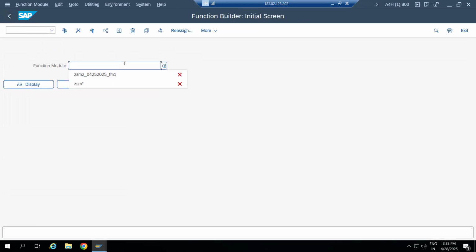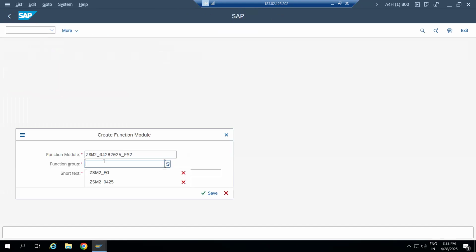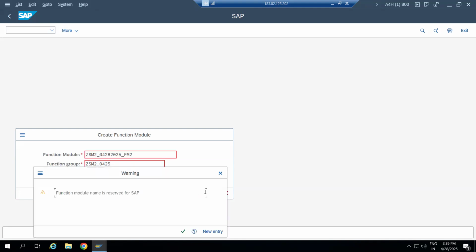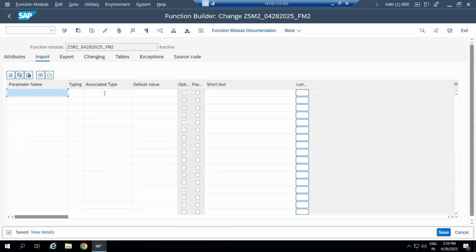So let me create a new function module. Support 2024. Here we need to give the function group. Last time I gave the same function group, so the same function group I'm using for this function module also. Here let me give a function module that says module details. Give any short text, then save it. Ignore this warning. Now, first I'll take one import parameter, export parameter, and after that I'll show this tables parameter.